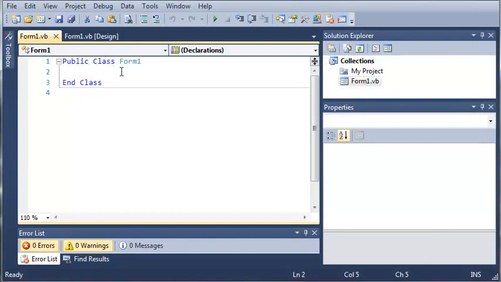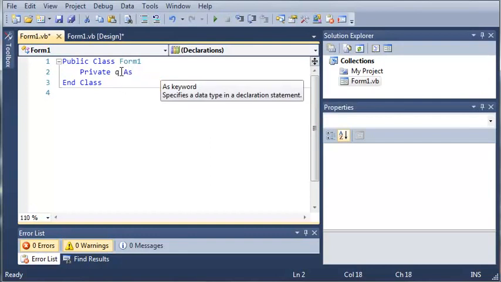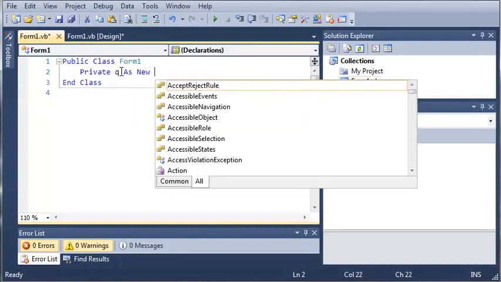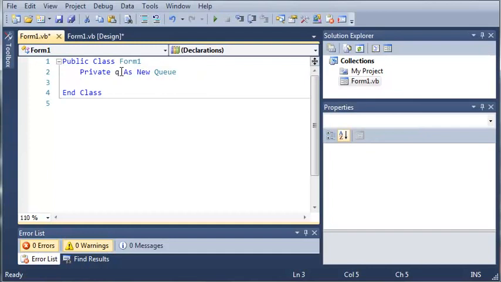So now what we're going to do is create a queue collection. So we'll type private, and we'll just call it queue, and then we'll type the as keyword. Then we will use the new keyword, and then we'll type queue. So what we did is we created a private queue which can only be accessed in Form1, and we used as new queue, which means that it is an object of queue. And we can create as many queues as we want, and they're going to be independent of each other.